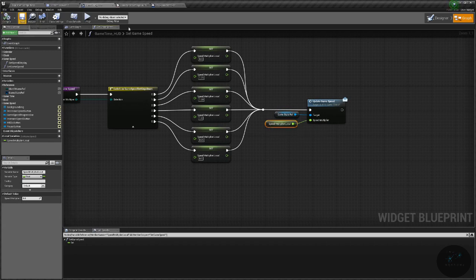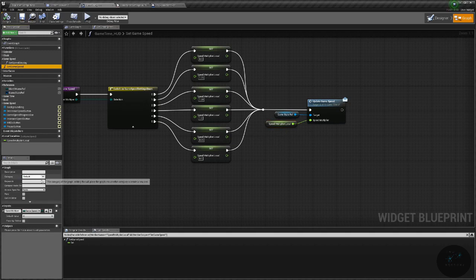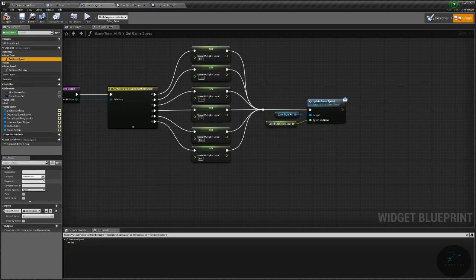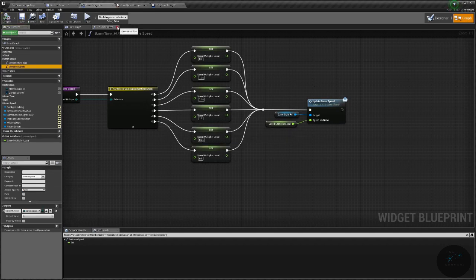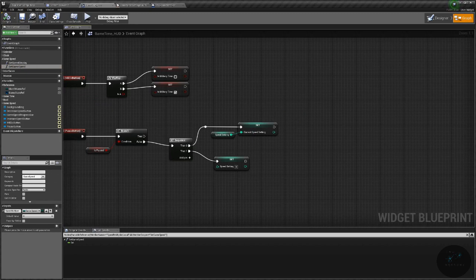So I'm going to compile and save that. So now it will update the game speed, and I'm going to move this into my game speed function category. Compile and save again. Close this window. And now that we're back in our event graph, we can finish out the pause button.